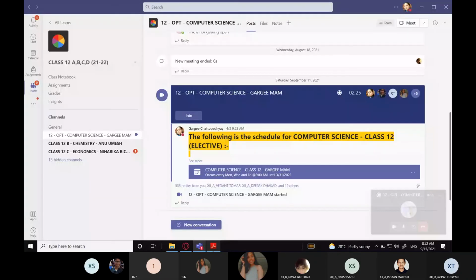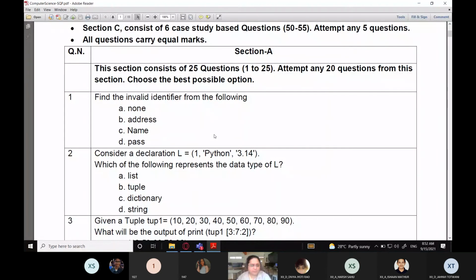I have the sample paper, the CBSE sample paper today, and let us take up some questions from file handling.